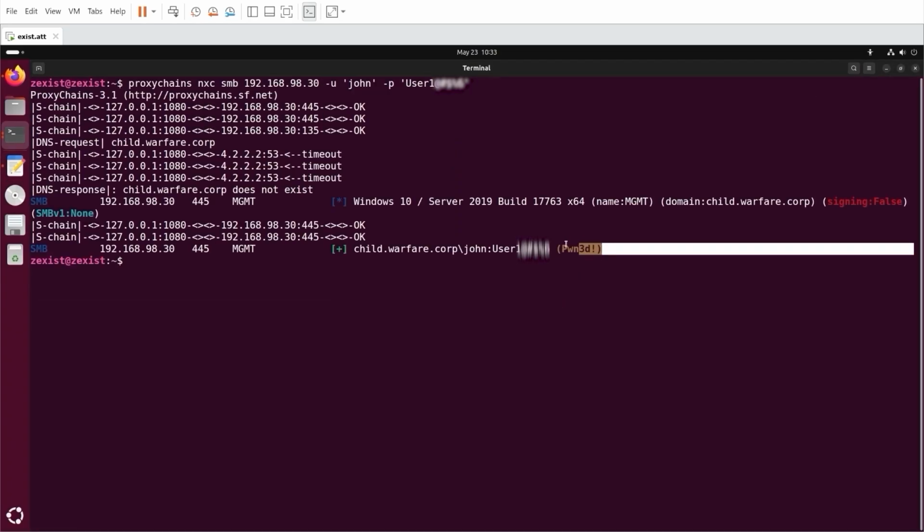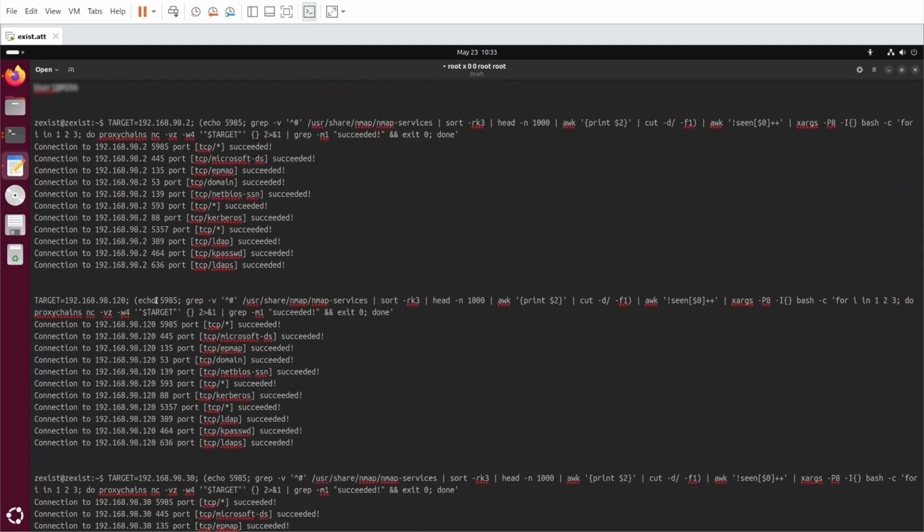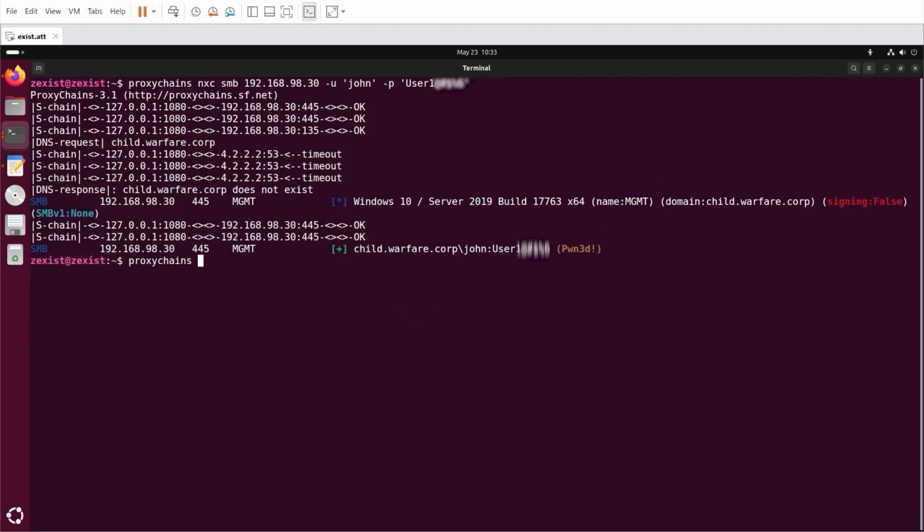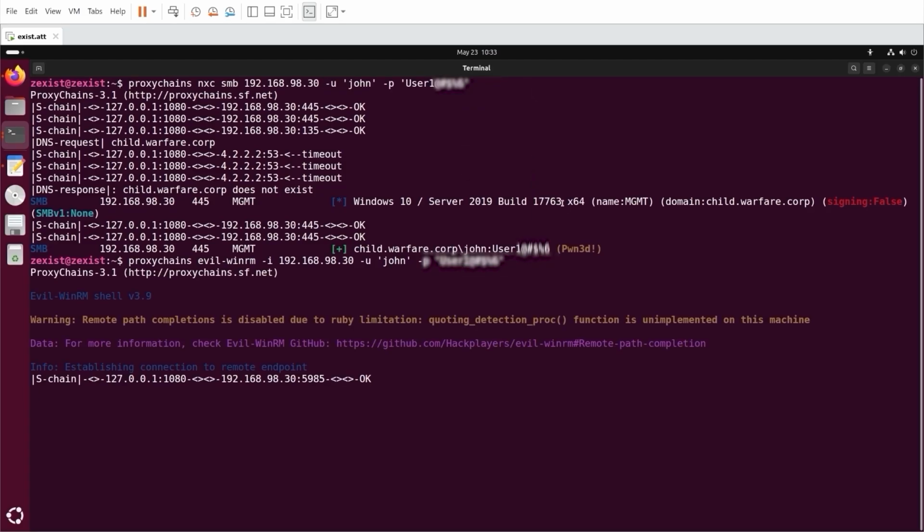When we see a plus sign and Pwn3d, it means the credentials are valid and have administrative level access on that host. Considering WinRM is open in the machine ending 80.3, we can try to log in to the machine via WinRM using a tool called Evil-WinRM. Okay, we are in. What we are going to do now is dump the hashes, since we have administrative access as indicated by NXC.